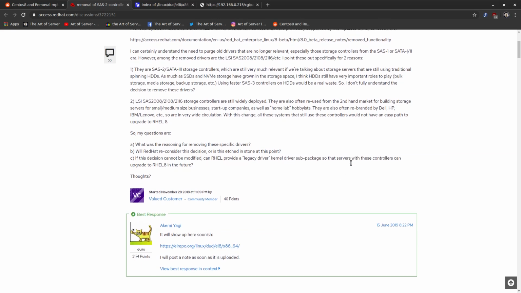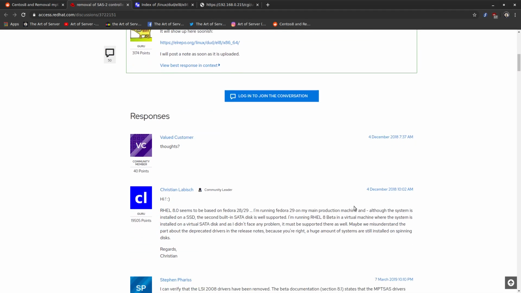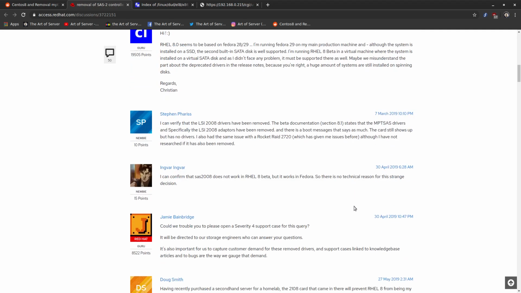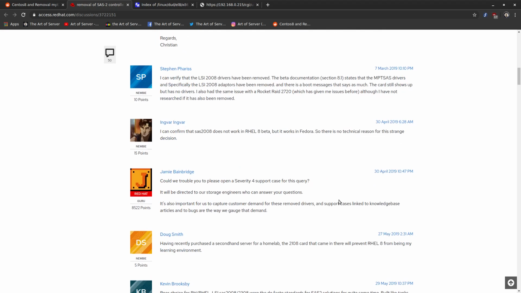Unfortunately, although several other people participated in this conversation saying that they were affected by this change as well, there wasn't really a productive response from Red Hat. About the only response this discussion got from a Red Hat person was from someone named Jamie Bainbridge. His response was basically that if you are a paying customer, open up a support case and let Red Hat know that this is a problem.